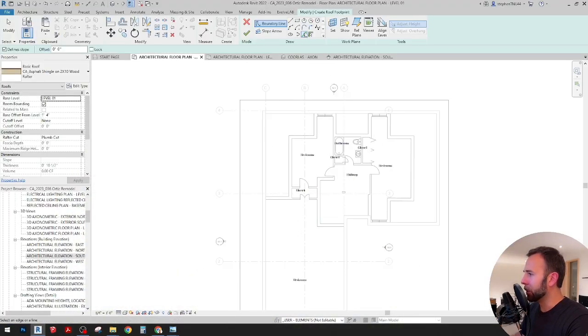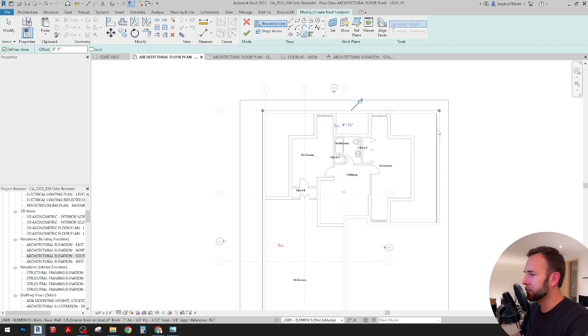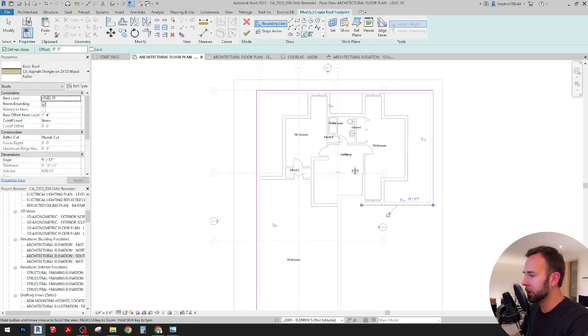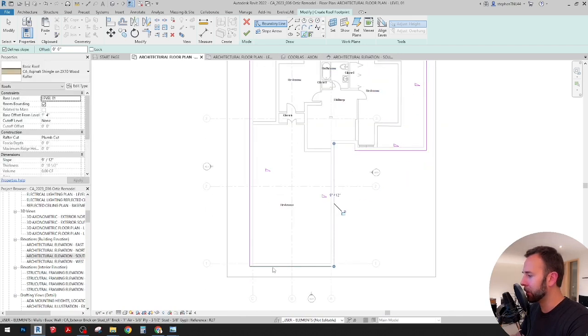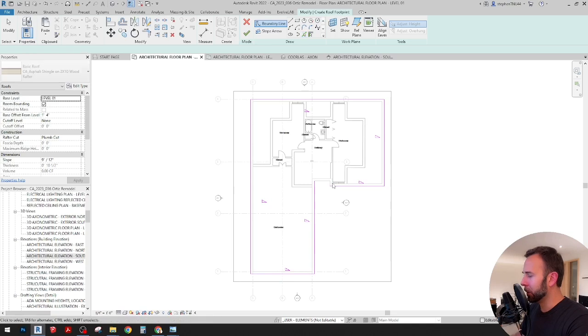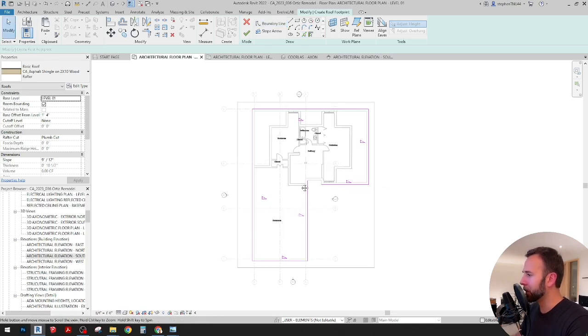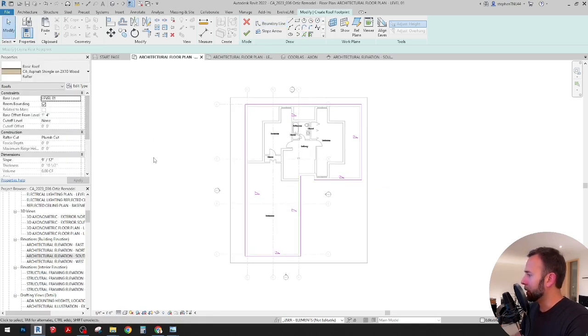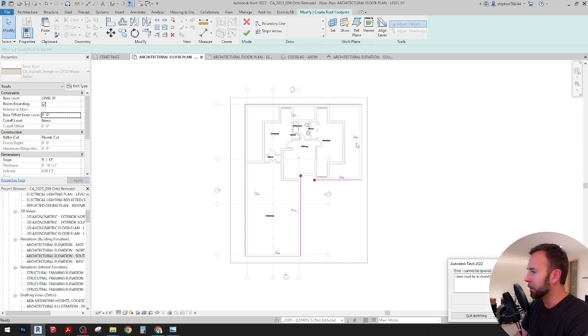First we'll just grab the perimeters, and let's see how well Revit interpolates the roof geometry here. It's steep, so we can start with a 9x12, and let's just give that a shot. We'll reset this to 0 offset from the base level. I'll click OK. Make sure everything's connected.